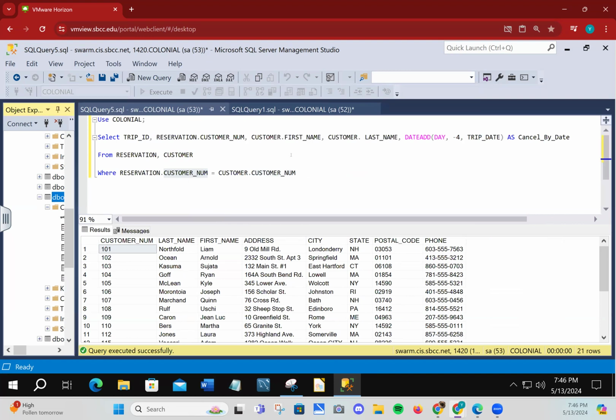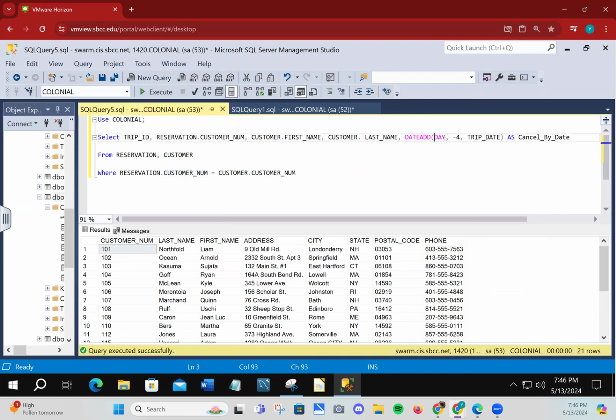So let's go ahead and focus on the date add portion here. The condition for our function in this example will be day. And how many days would be 4. And the calculated field we need to pull from is trip date. And so notice here that there is actually a negative in front of the 4.